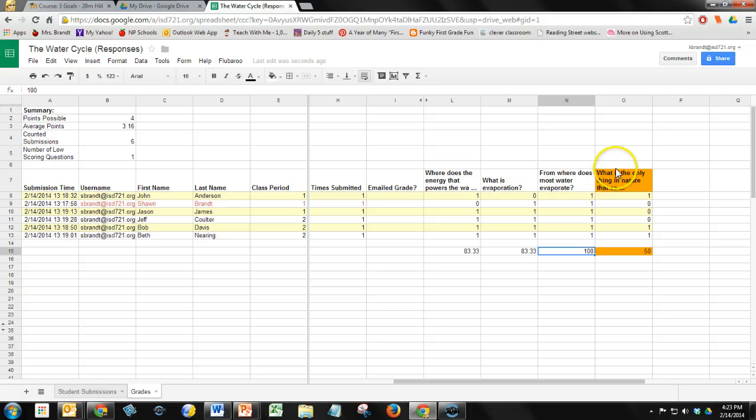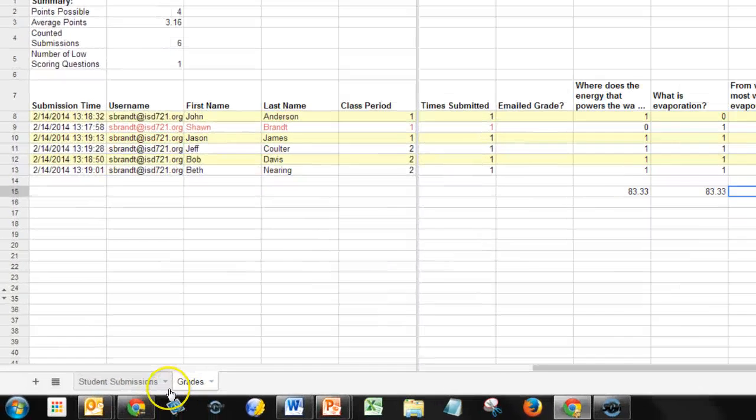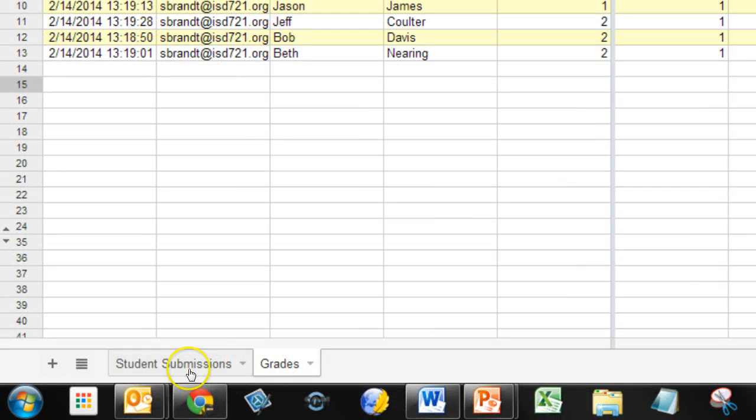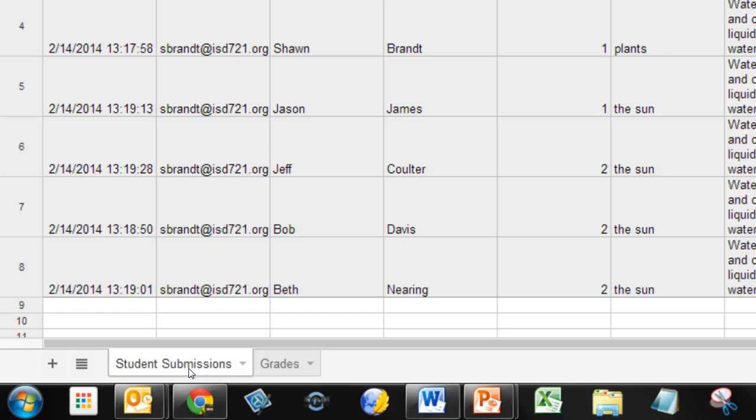What Flubaroo will also do is highlight, so you can see that we have a question over here in orange where only 50% of the students answered it correctly. That'll let the teacher know which question is an area of concern, or which question students are having trouble with. Well, once this is all done, you can see now that we have 2 tabs down here. One is the Grades tab, and one is our Submissions tab.